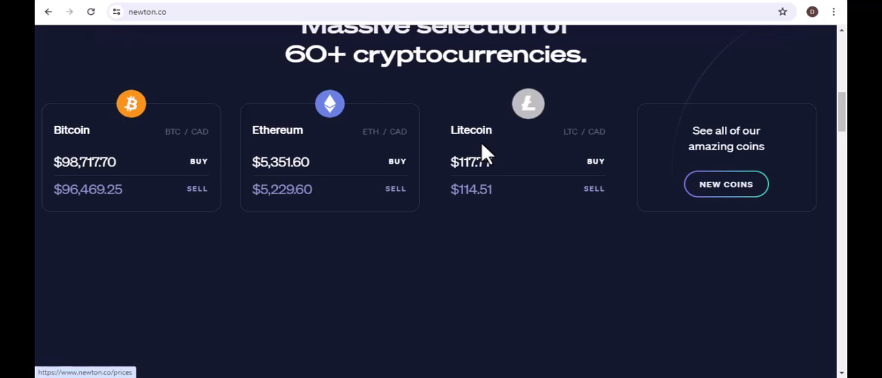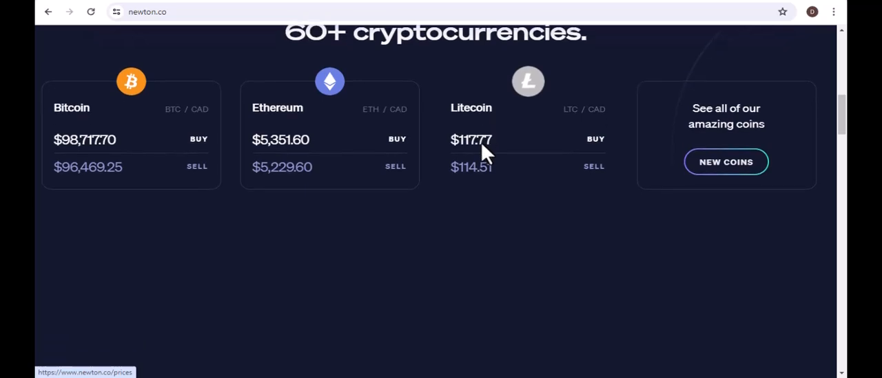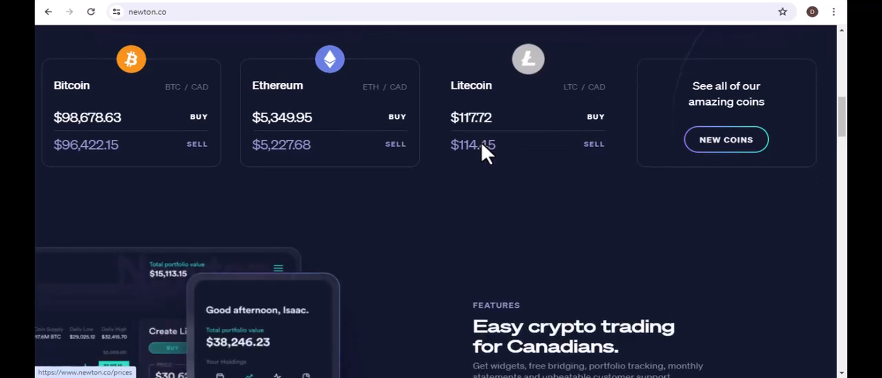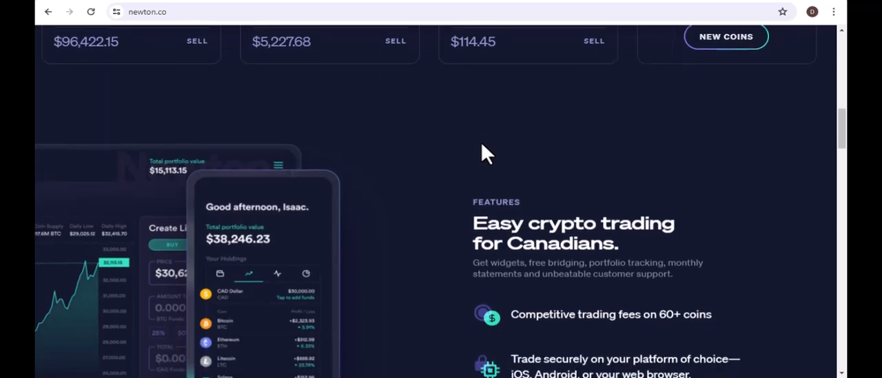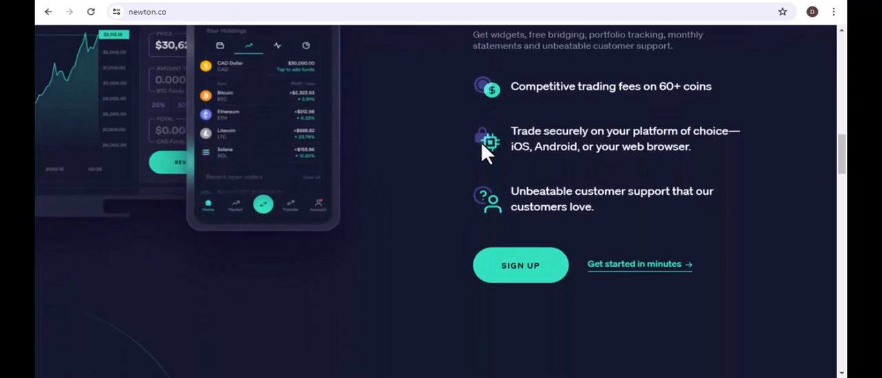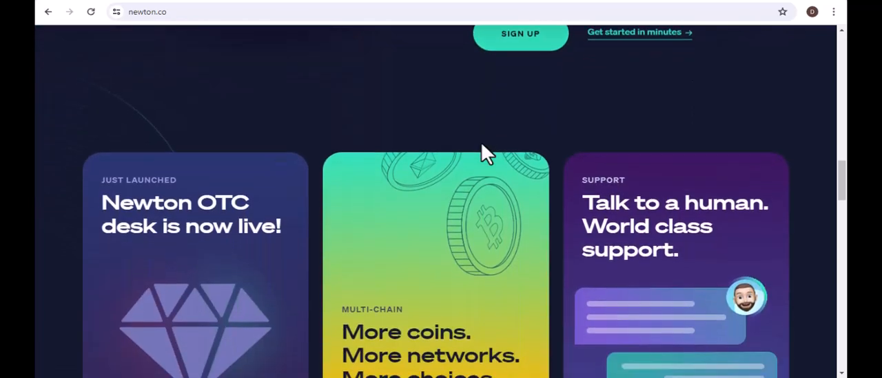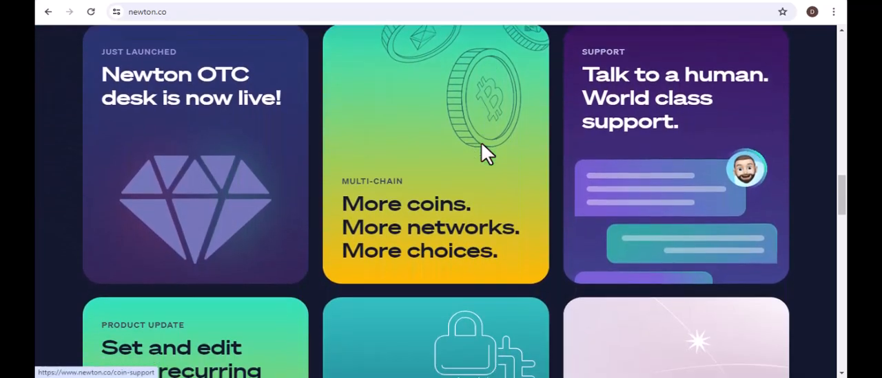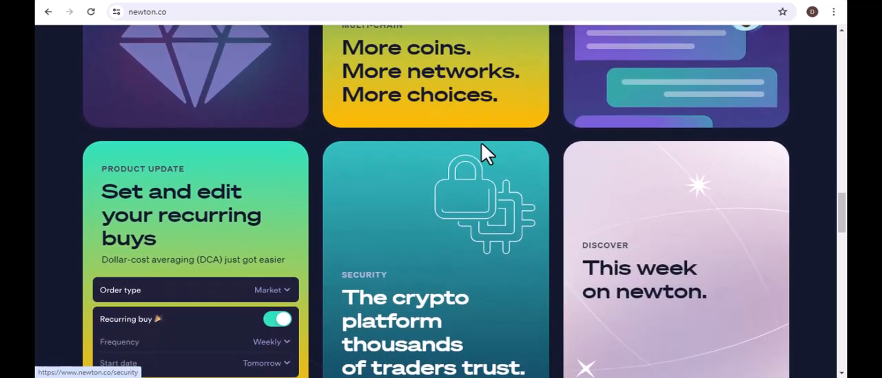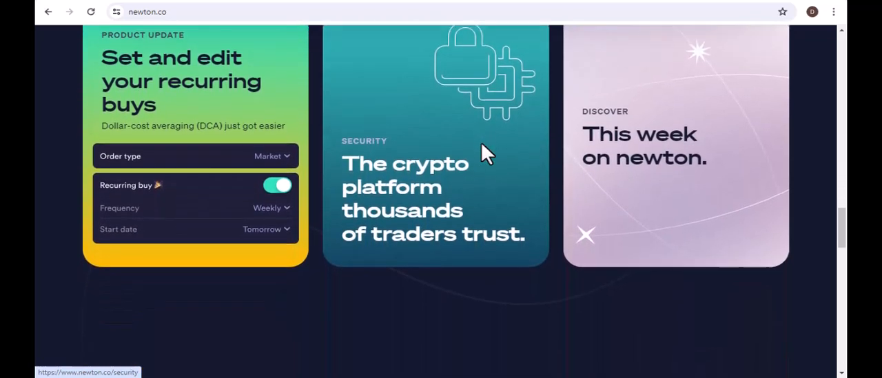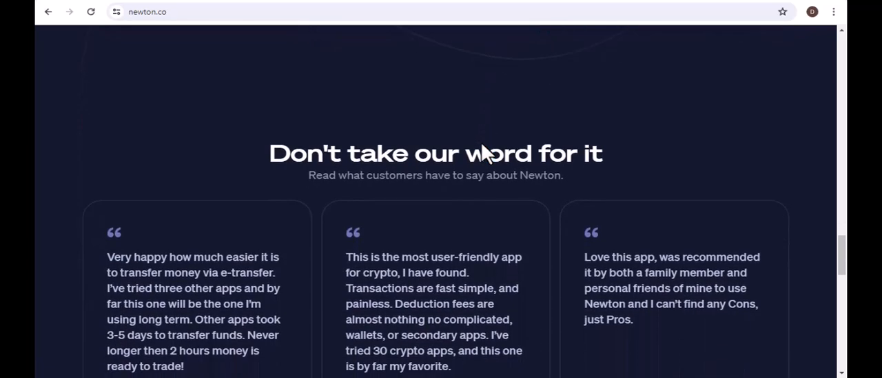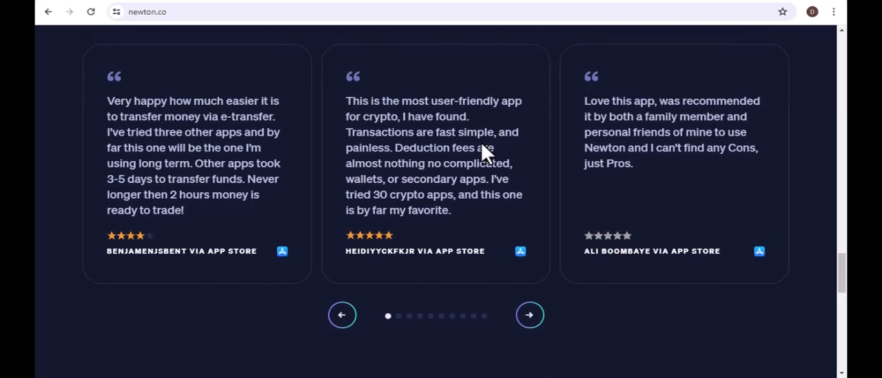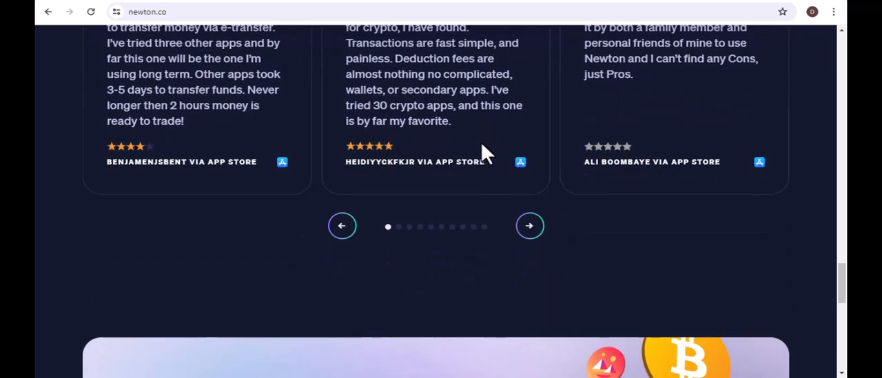Let's summarize the key takeaways. A Newton wallet address is a unique identifier for receiving cryptocurrencies on the Newton platform. The format of the address varies depending on the cryptocurrency. Bitcoin addresses typically start with 1, 3, or BC1, while Ethereum addresses start with 0x. Always double-check the address before sending any funds. Understand the difference between public and private keys. Be aware of phishing attacks and always verify addresses from your official Newton account.